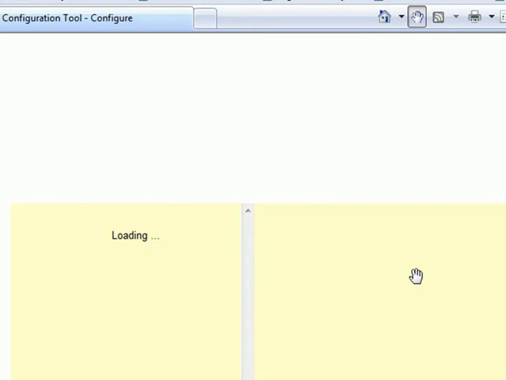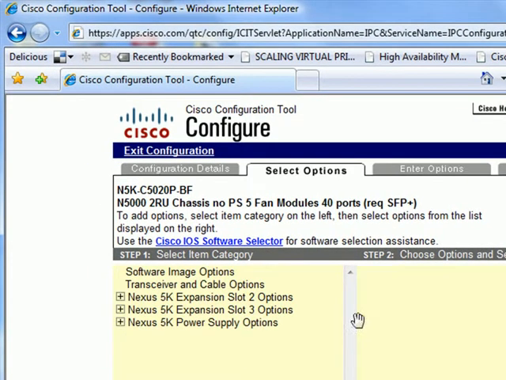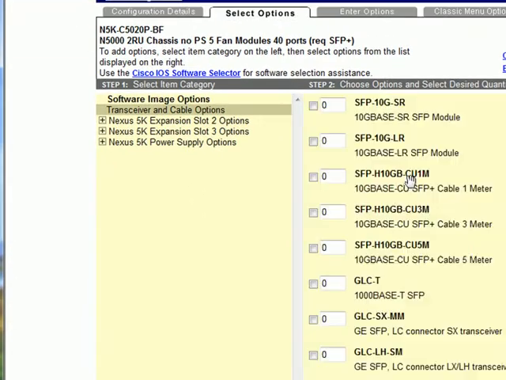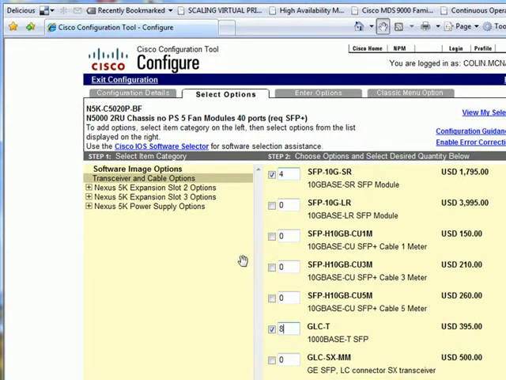This loads our existing tool. So this is the tool that I use 90% of the time, right? So let's get the software image. 401's fine. Transceiver and cable options. We already see we could add them in the dynamic configuration tool, but hey, let's go ahead and put in 4 SR interfaces. Now, there's also an interesting thing: as you can see, we support gigabit in the first 8 now. So let's go ahead and put 8 single gigabit transceivers in the first pod.